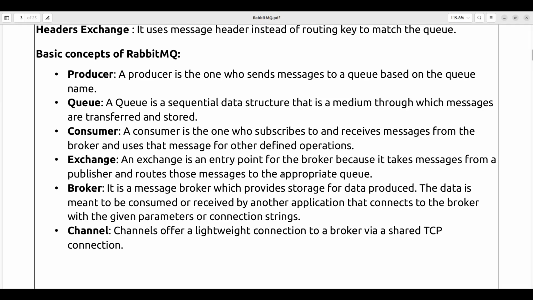Broker provides storage for the data produced. The broker will keep that message with itself until the consumer is ready to accept it. The data is meant to be consumed or received by another application that connects to the broker with the given parameter or connection string. And a channel offers lightweight connections to a broker via a shared TCP connection.